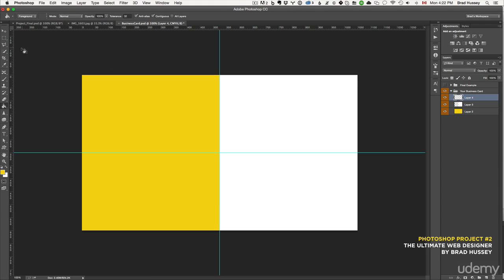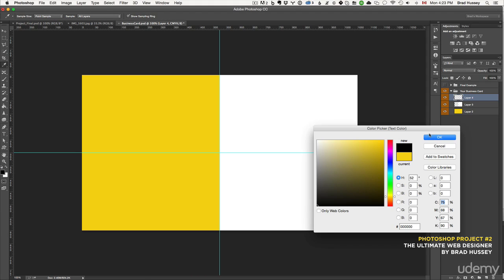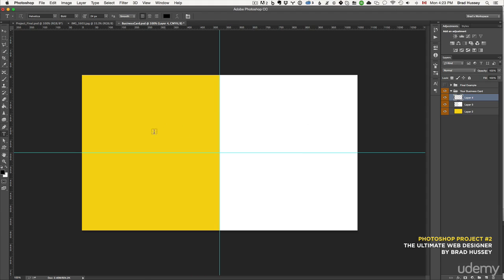Now I want to create a new layer. Choose text. And I'm going to go with Helvetica and bold. And I want it to be black. I'm just going to click in here and just say Brad Hussey. And obviously you could put your own name. Web designer. And I'm going to center that.